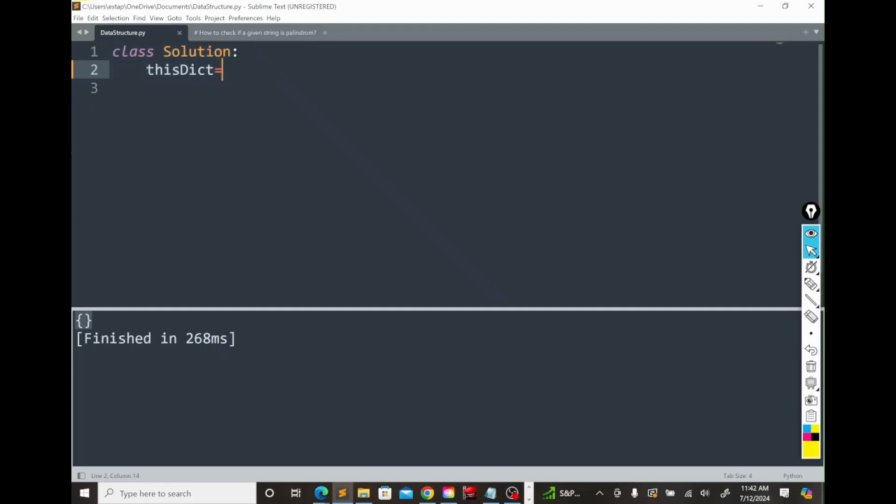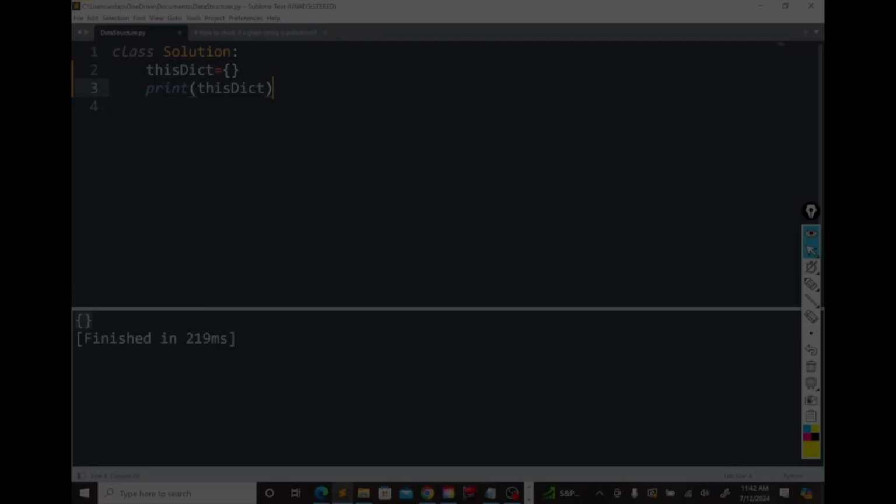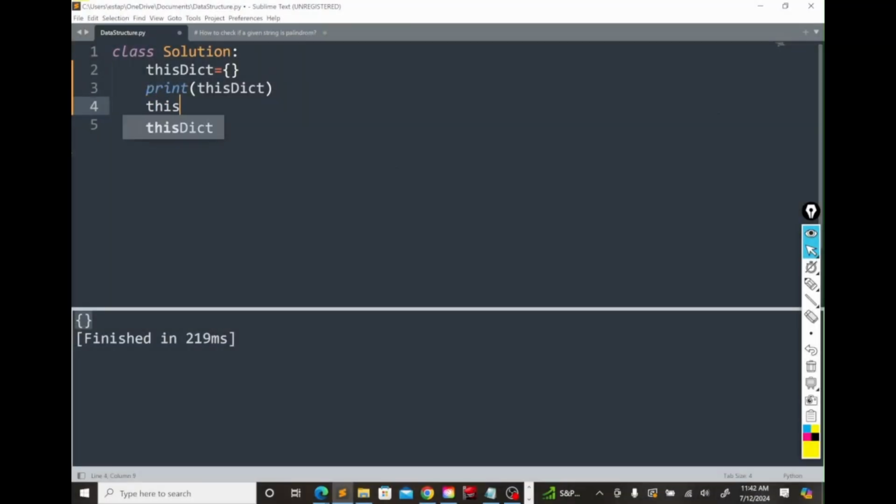To create a dictionary in Python, you are going to use the name of the dictionary equals curly brackets. This will create an empty dictionary. Now to add a value here, you are going to use a key and a value. That's how the dictionary works. You have keys and you have for each key a value.